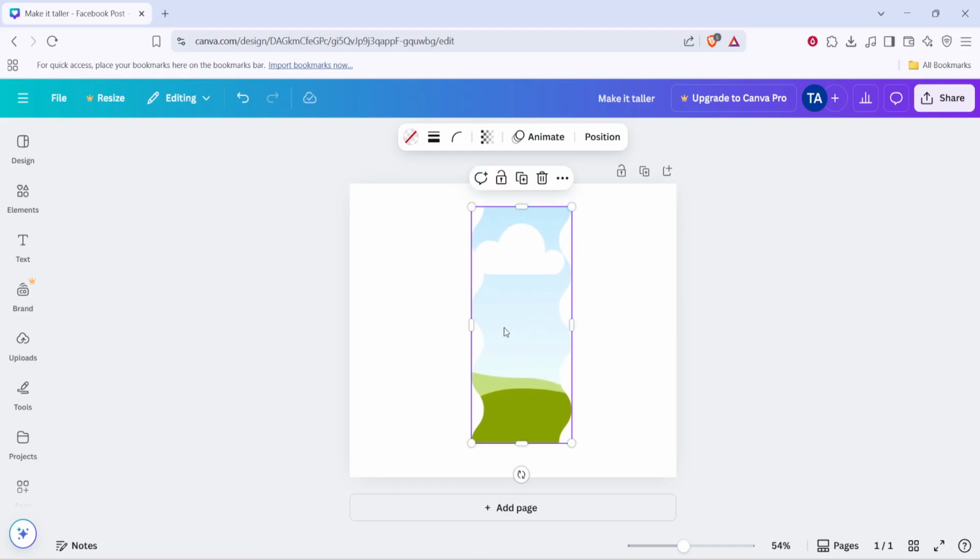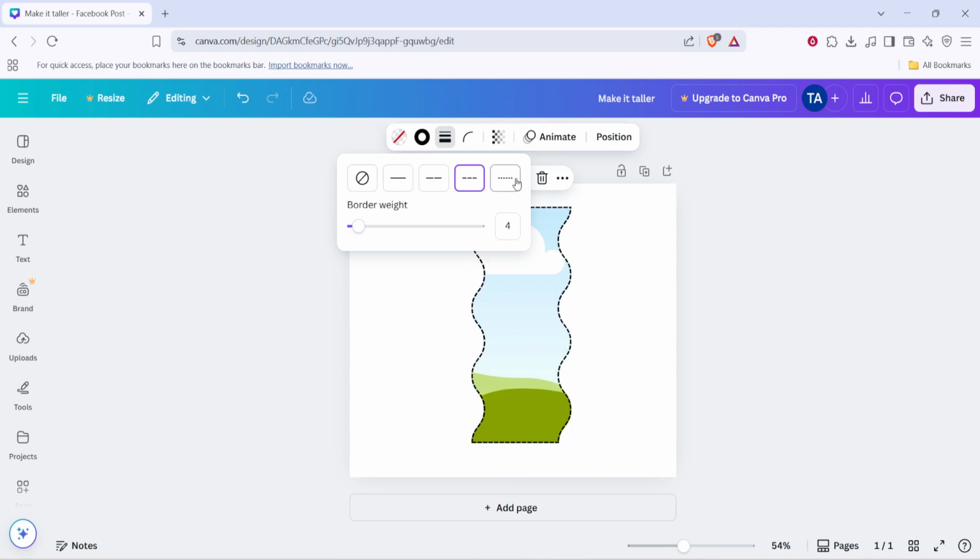Now let's move on to styling your shape's border. Canva offers a variety of border styles to choose from. Click on the border style icon located in the toolbar above your design area. Here you can explore different border options and select a style that complements your overall design aesthetic. Whether you want a classic bold edge or something more subtle, the choice is yours.